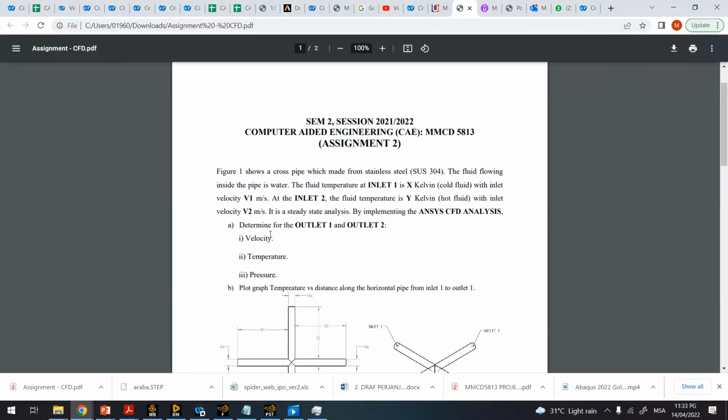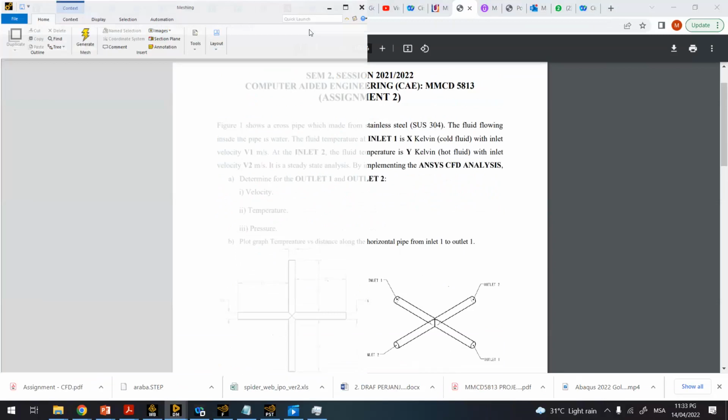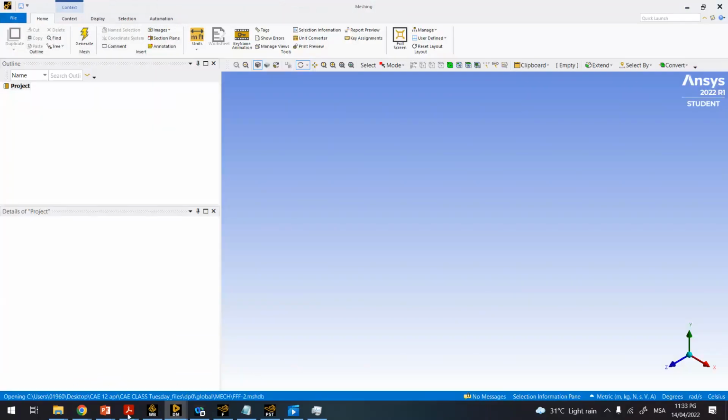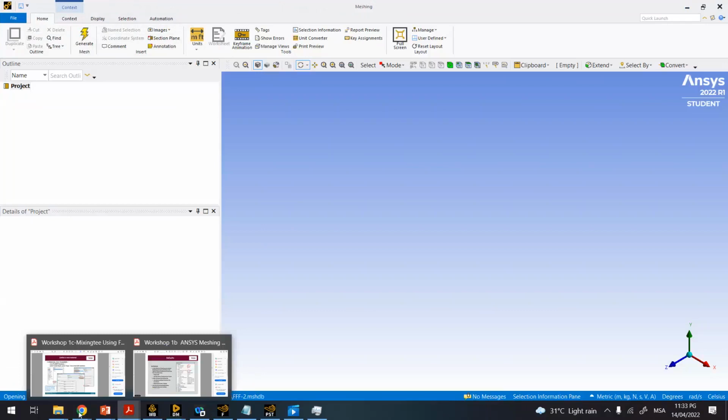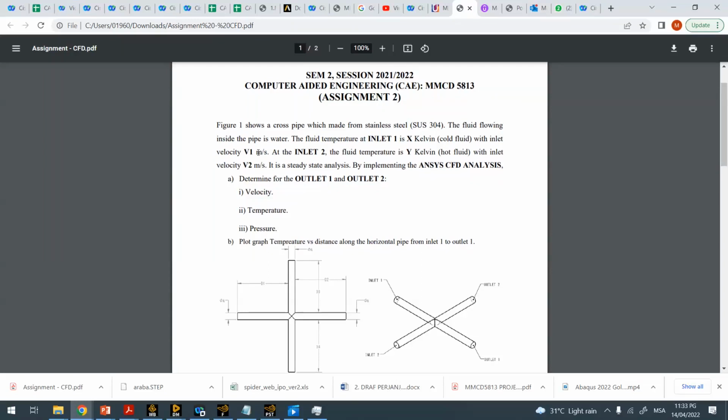So same thing, okay, you have a cross pipe made from stainless steel. The fluid flowing inside the pipe. Okay, the fluid temperature at inlet 1 is X Kelvin with the velocity V1. At the inlet 2, the temperature is Y Kelvin with the velocity V2. Steady state analysis, by implementing CFD analysis, determine for the outlet 1 and outlet 2, the velocity, temperature and pressure. Okay, plot graph temperature vs distance along horizontal pipe from inlet 1 to outlet 1, which is from inlet 1 to outlet 1 ni you buat satu line, kemudian plot graph.